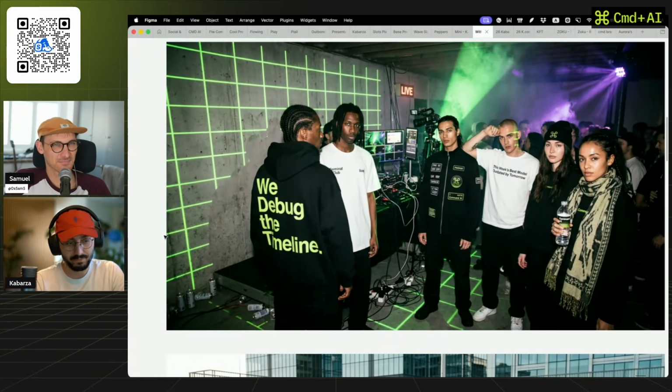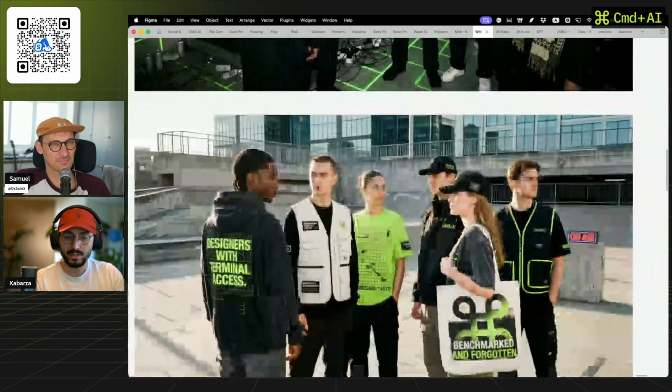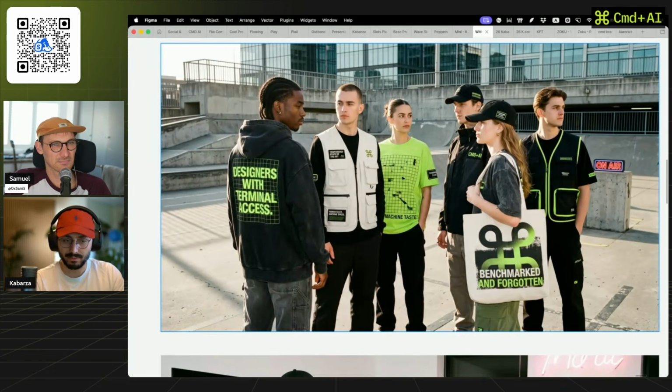It's not the same. There are creative things that I like about the Nano Banana models, creative-wise, like this shirt, or the idea of maybe this style, but the details are just not there.